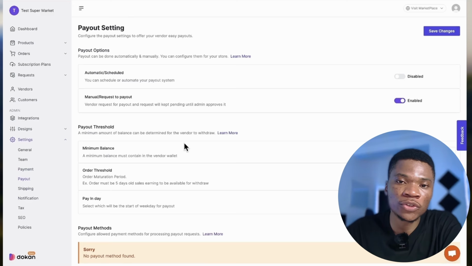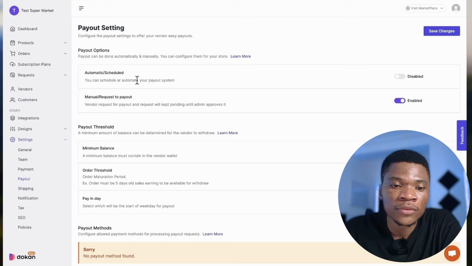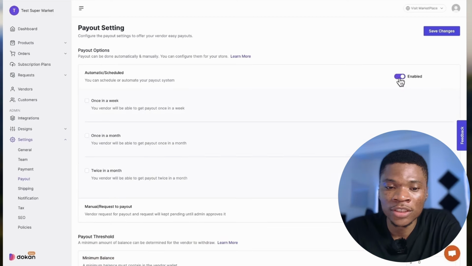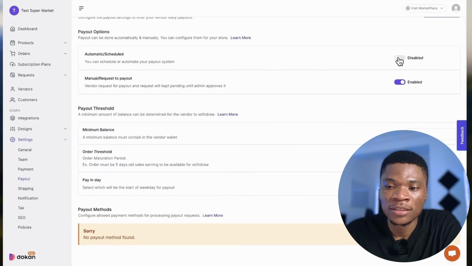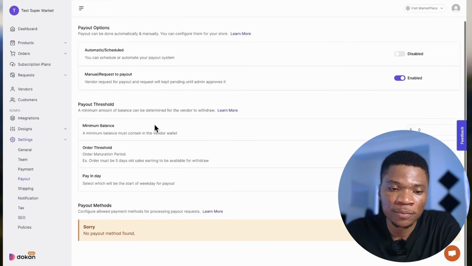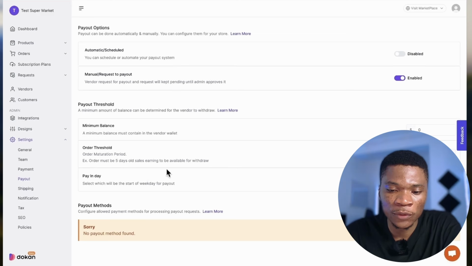So since vendors will be coming over to sell products on your platform, how do you want them to be able to withdraw their earnings? So you can use automatic payout. This will allow you to set how often you want to send out payment to your vendors, or you can set up manual payout. And with this, vendors will have to manually request for a payout. Then here you can set the payout threshold, the minimum amount people need to earn before they can ask for a withdrawal. And here you can see the payment methods.